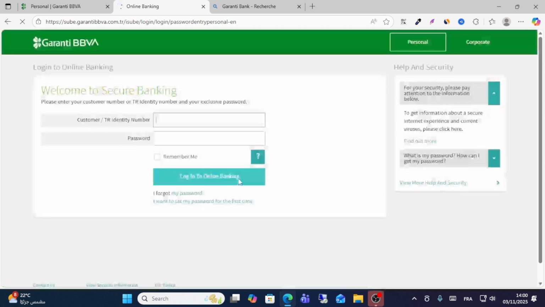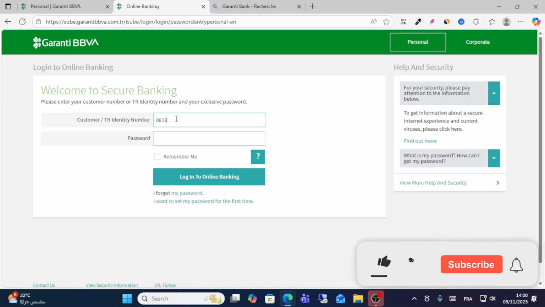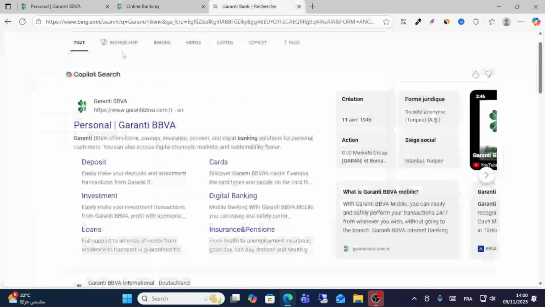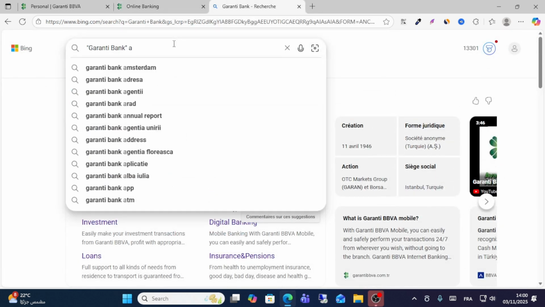After you click on login, you have two options. You have identity number and you have password. Just write your identity number here and then write your password here, and then click login to online banking.